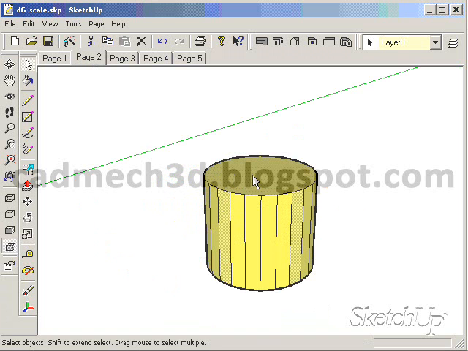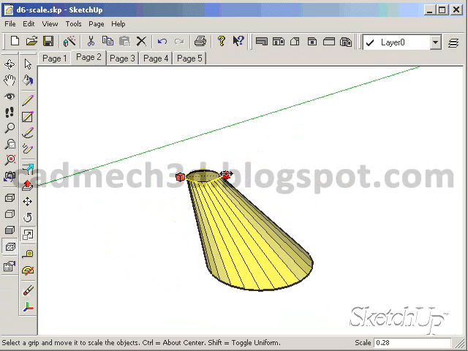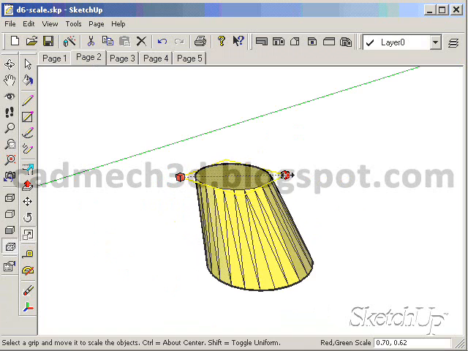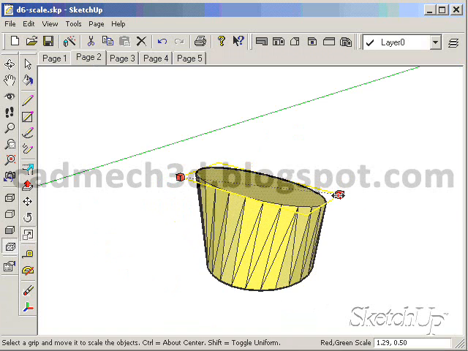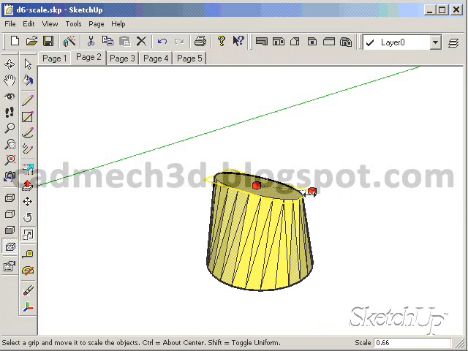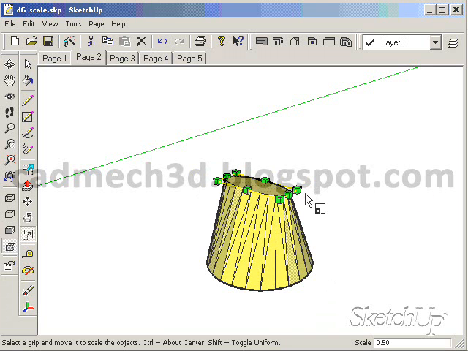Corner grips scale the geometry in two directions uniformly. Holding down the Shift key on a corner grip turns off uniform scaling to allow scaling in both directions independently. Holding down the Control key will cause either mode to anchor from the center of the geometry.